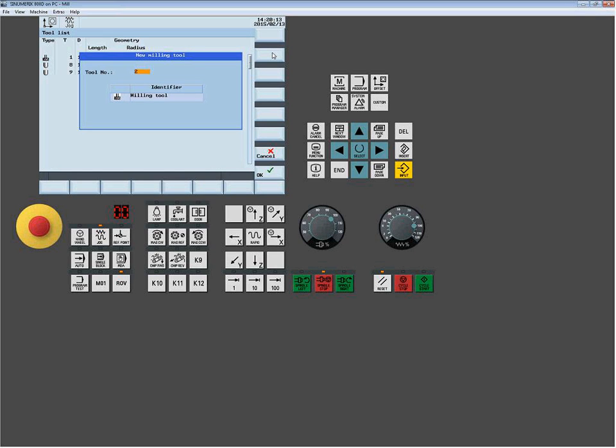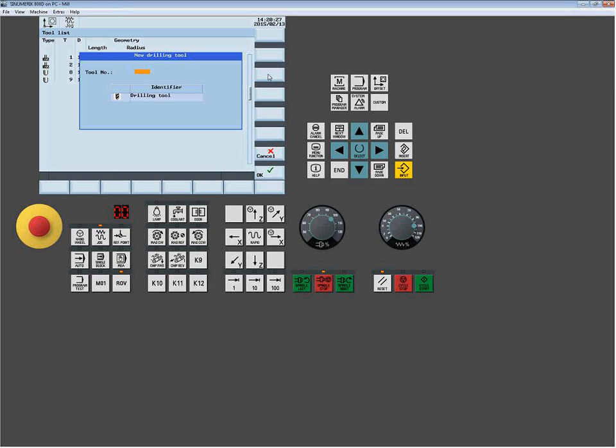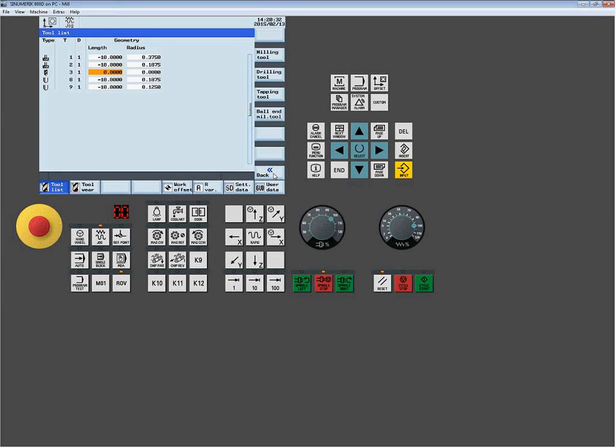Now, tool 2. Tool 2 again is an end mill. I said it's a 3/8 end mill, so I happen to know that the radius on that's .187. Then the length. I'll do a third tool, which is going to be a drilling tool. Tool 3 in this case is a 3/8 diameter spot drill. So again, .187. I obviously don't have to give it the radius for a drill because there's no cutter comp associated with it, but I can.